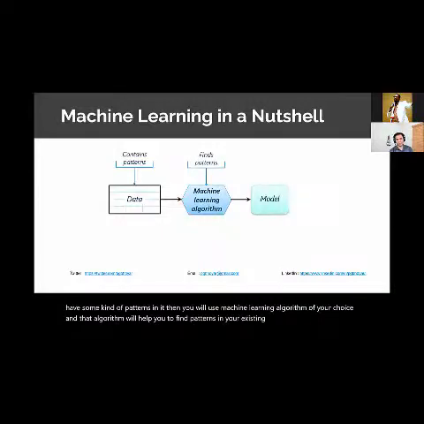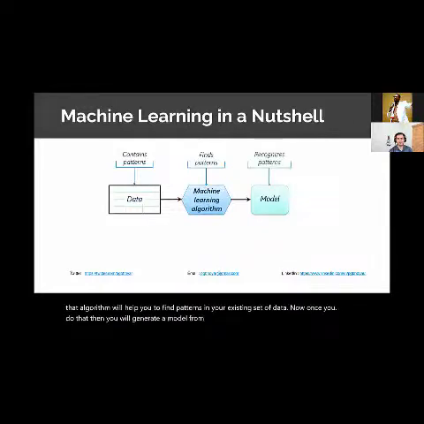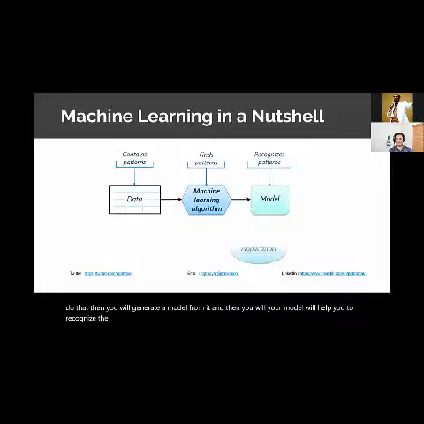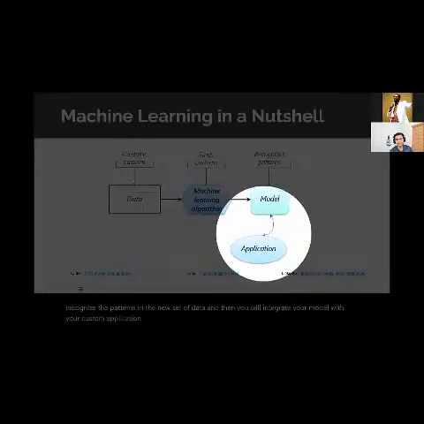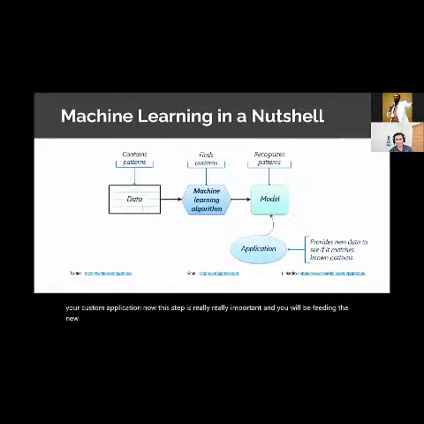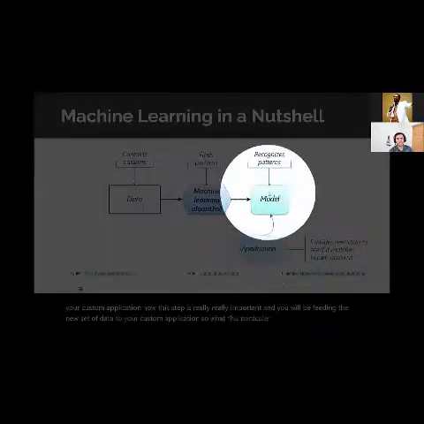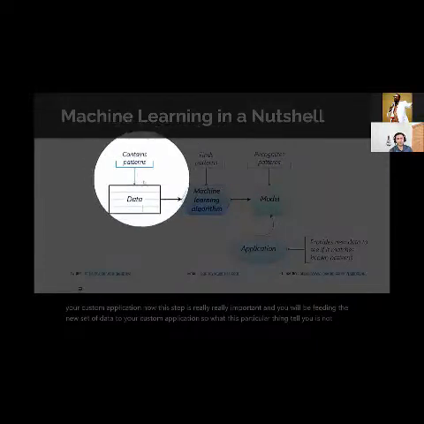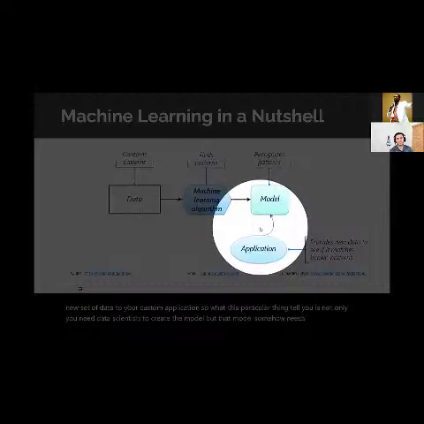Now, once you do that, you will generate a model from it. Your model will help you to recognize the patterns in the new set of data. Then you will integrate your model with your custom application. Now, this step is really, really important, and you'll be feeding the new set of data to your custom application. So what this tells you is not only do you need data scientists to create the model, but that model somehow needs to integrate with your custom application.